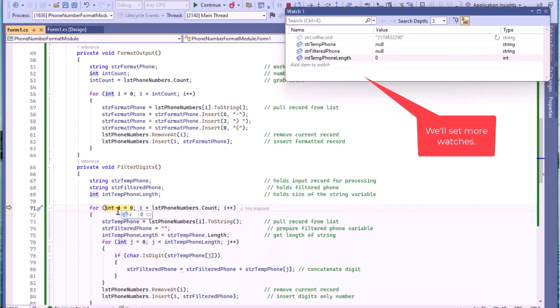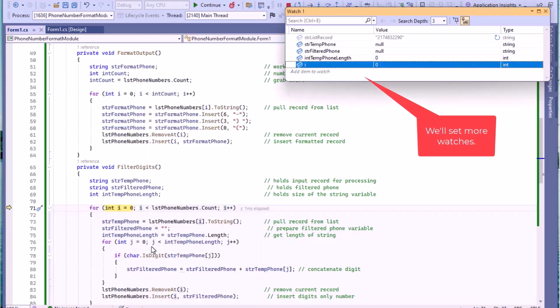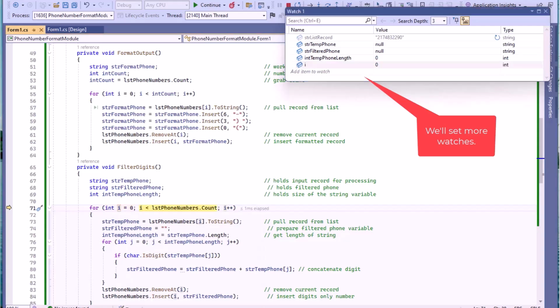In fact, I could probably put a watch on I real quickly, so we can see what record we're on. We're at record 0 right now. We'll go through this. Temp phone gets the whole phone, comes in 206 dash. We end up with our length of 12 digits long. We go through this thing and we start looking at the characters.